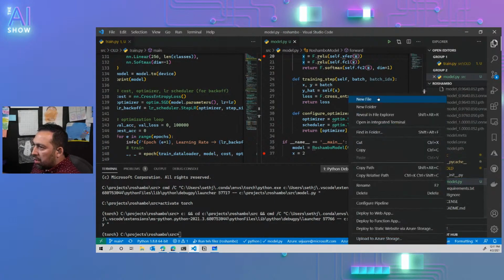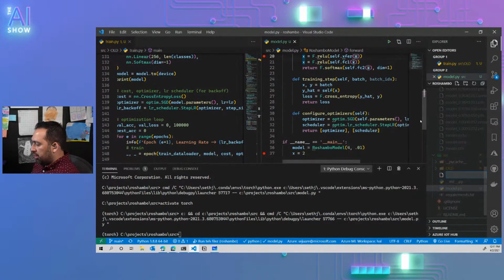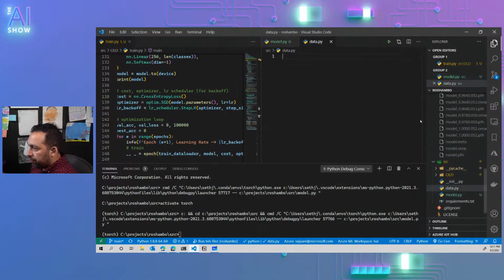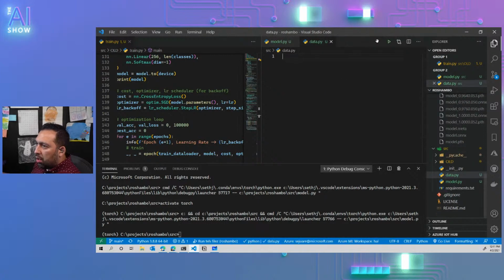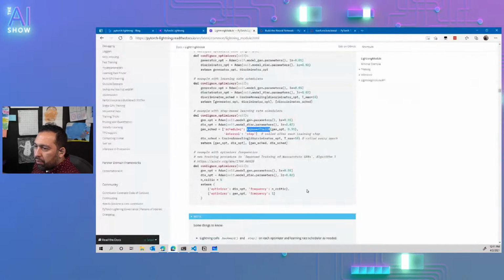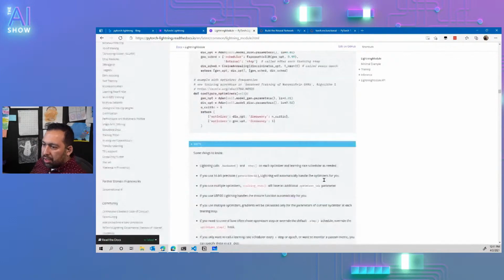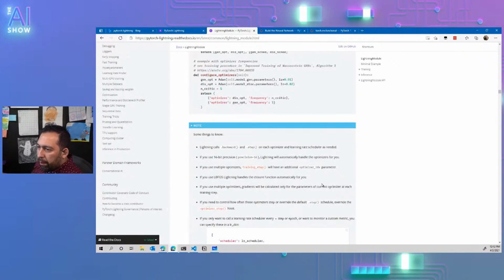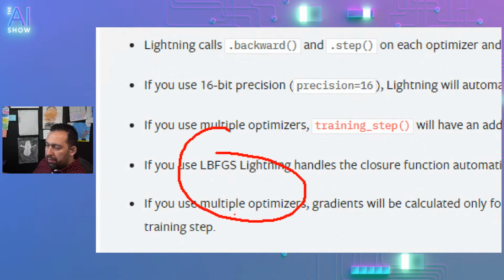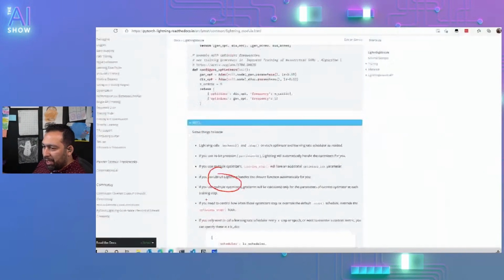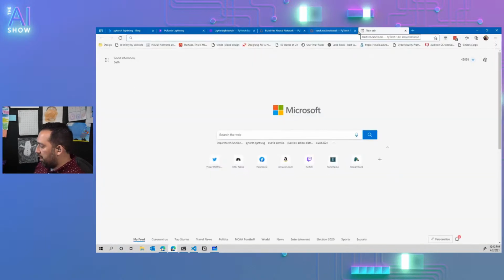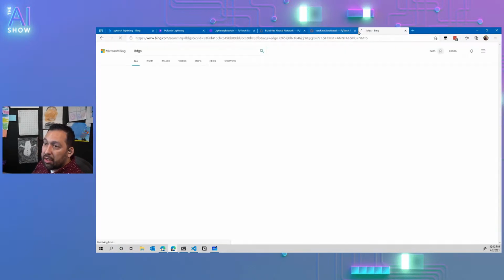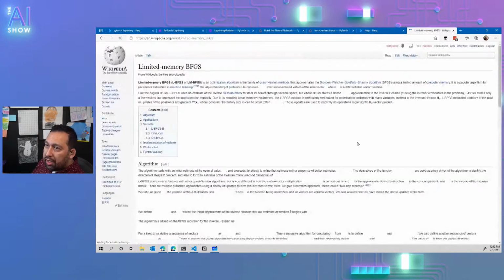So let me go over here and do new file and let's do data.py. Okay. I think we're good. Oh, LBFGS. I remember reading about that in school. Let's remind ourselves. LBFGS. Ah, yes.